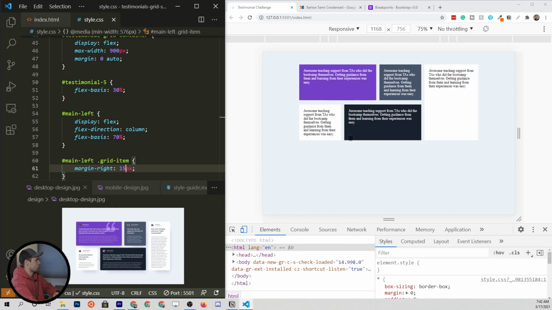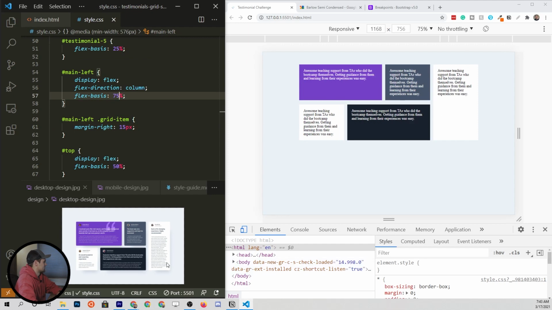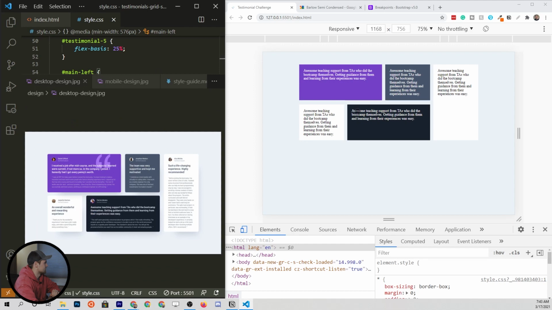At this point, the overall structure of our grid looks very good. And now that I'm looking at it one more time, it seems that this right one is still a little bit too wide. And I apologize for going back and forth here, trying to teach and see how to do this at the same time, so it's a little bit tough. So let's bring this back to 25% on Testimonial 5 and 75 on the main left container. I think this looks good, and I really hope I don't change my mind on that again. I might, but as of right now, this looks very similar.